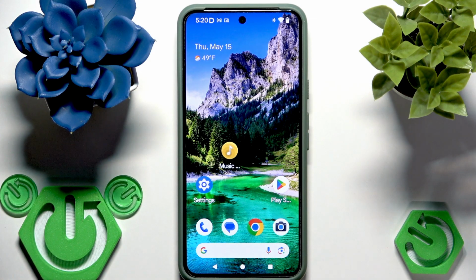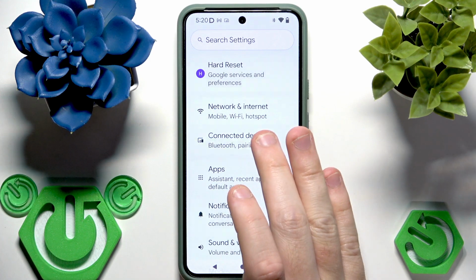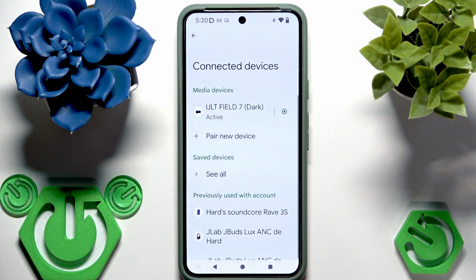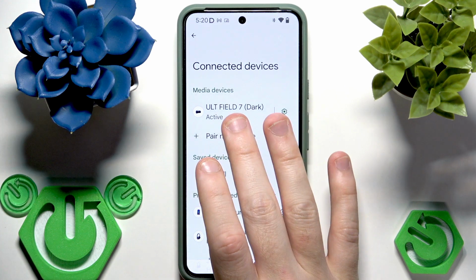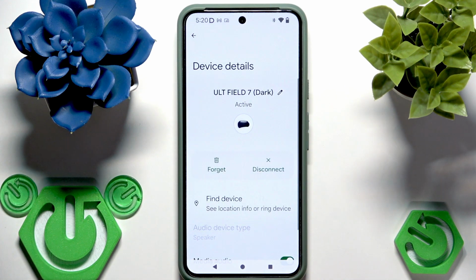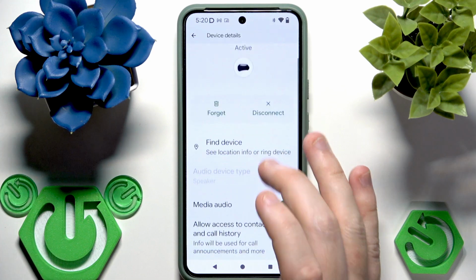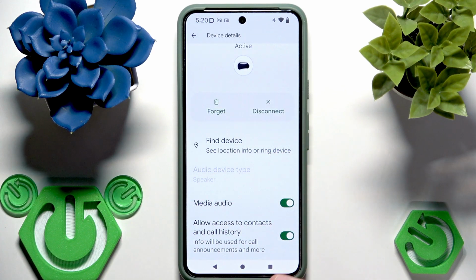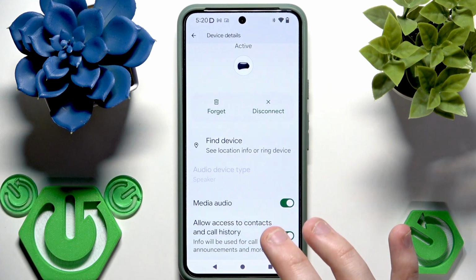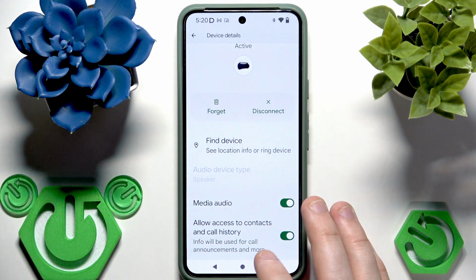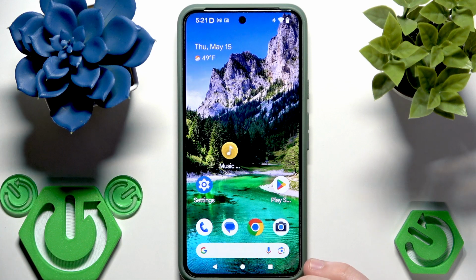You have to start by opening settings and then go to connected devices. Now click the settings icon near your speaker in the device list. And right here you should have HD audio. I don't have it. If you have the same, we need to use an application.